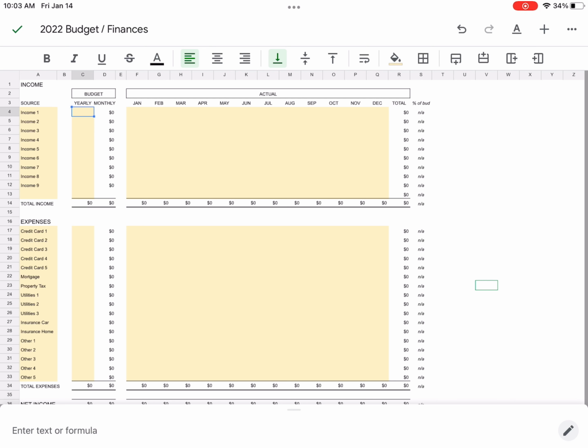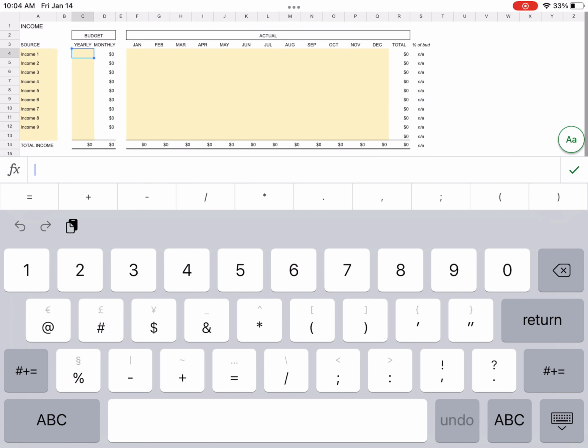So let's get started with an example. Here I just have the various income sources. I would put mine, my husband's, and my Etsy shop, for those of you who may or may not know, and whatever else. I put a couple extra spaces for an example in case you wanted to create something similar for yourself. You could do as many as you want.